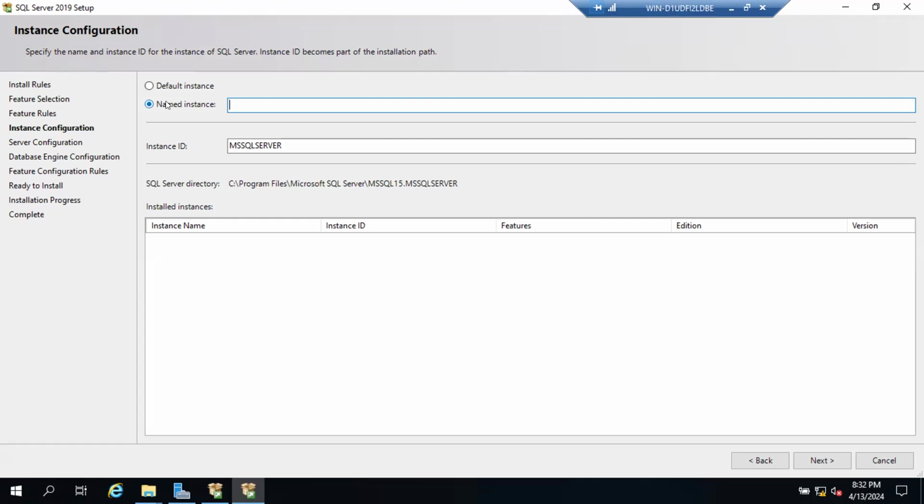So a named instance, will it take duplicates? No, we have to give the name, and that is our unique identifier. If it is a duplicate, while connecting it will create a conflict. So it won't take any duplicates, either default or named.